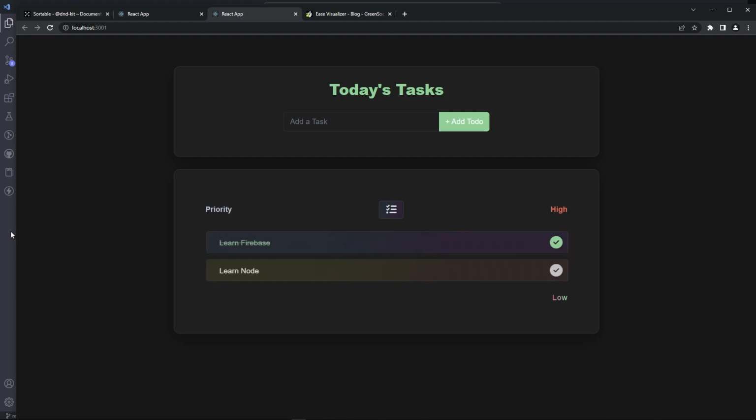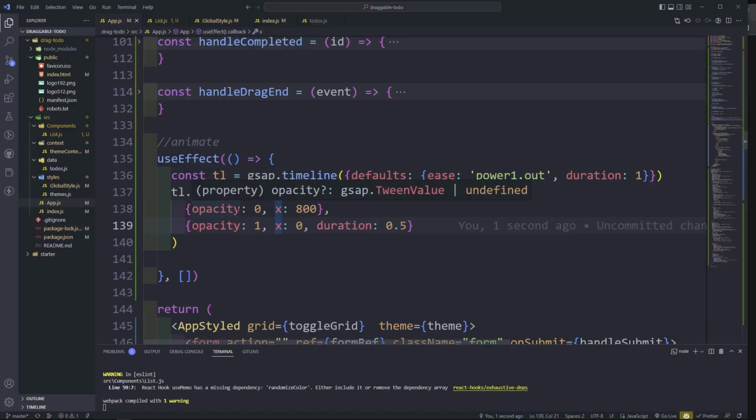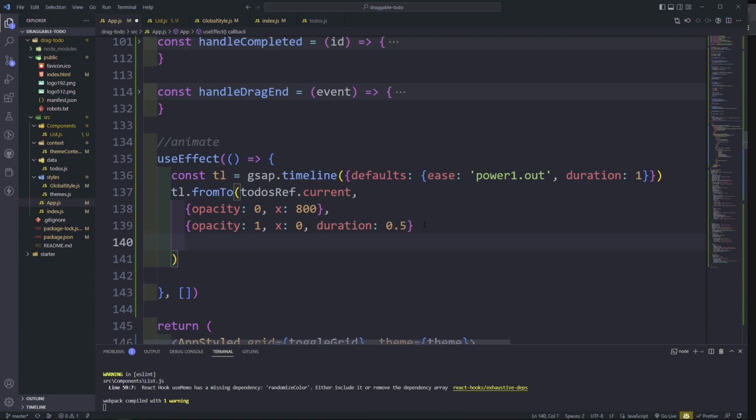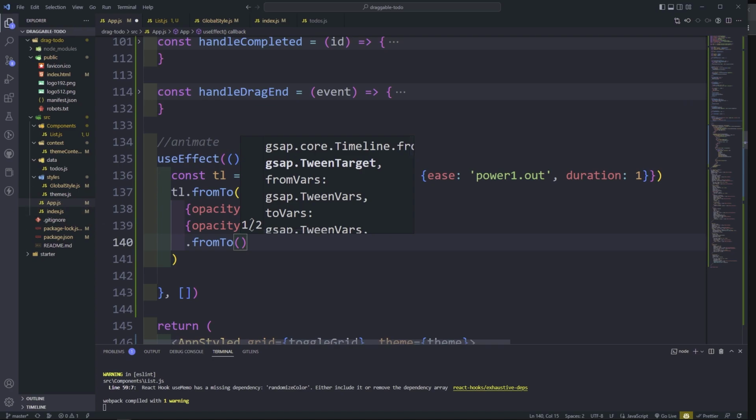That's a weird animation. We'll fix the animation. So X 800, opacity 0. Actually X 0. It's going to come back to the normal default position. It's going to start 800 pixels away, and then come back to the 0 position, the default position. We're going to do .fromTo after that, because it's a timeline, so we can keep going.